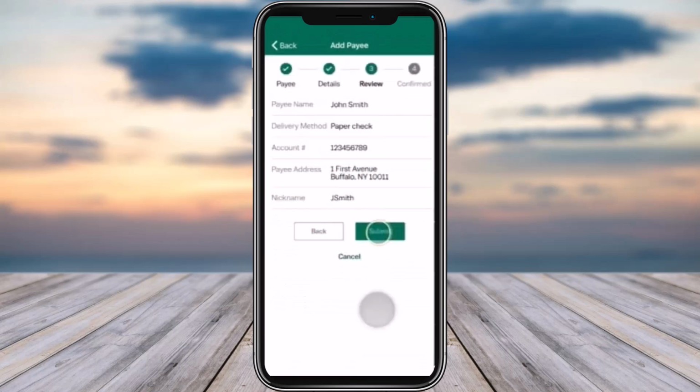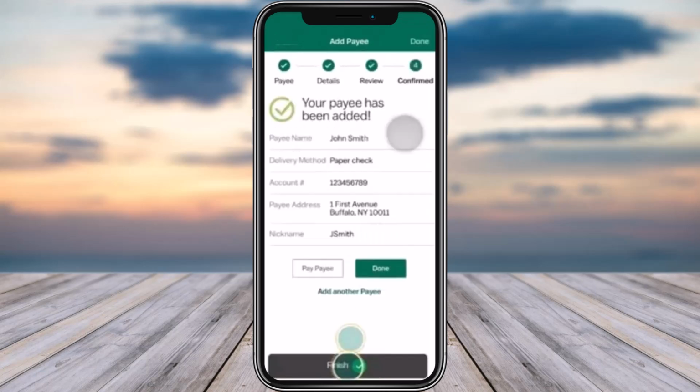Now from over here, go ahead, check out the details, simply the review, which is the third option. Once you have reviewed it perfectly, tap on the submit option. Now the last option, which is you can see your payee has been added. You can check out the details again.